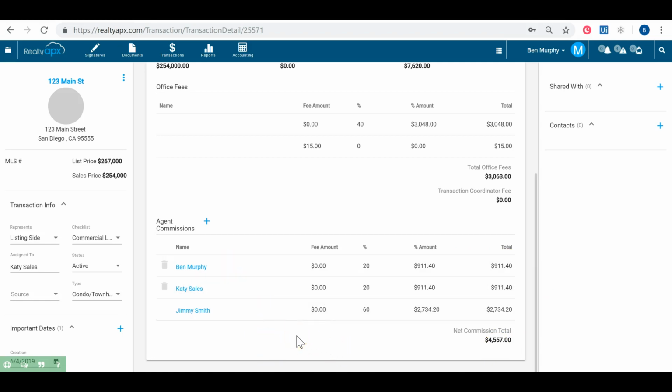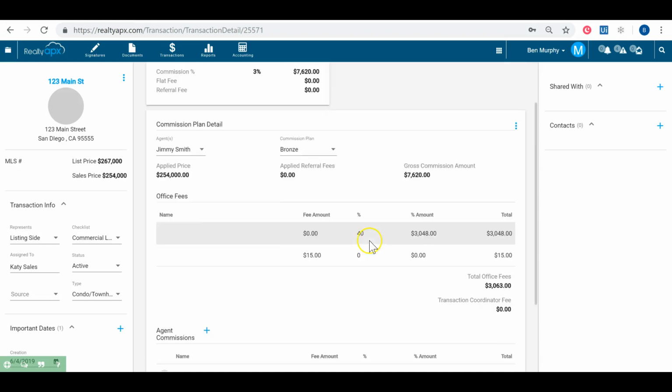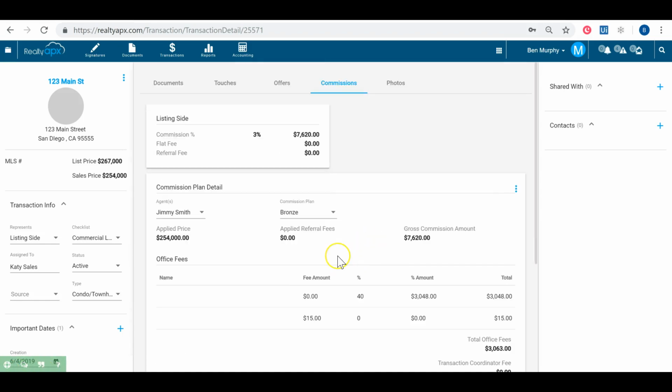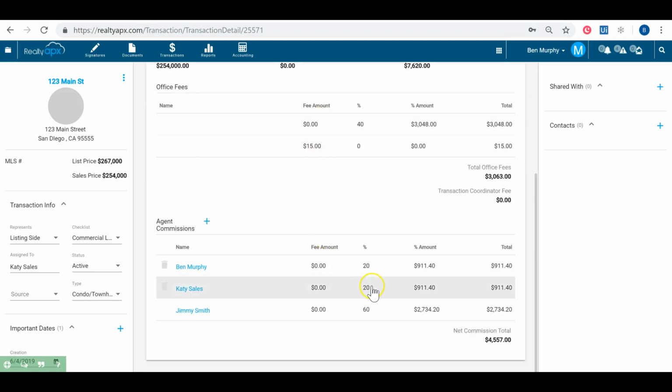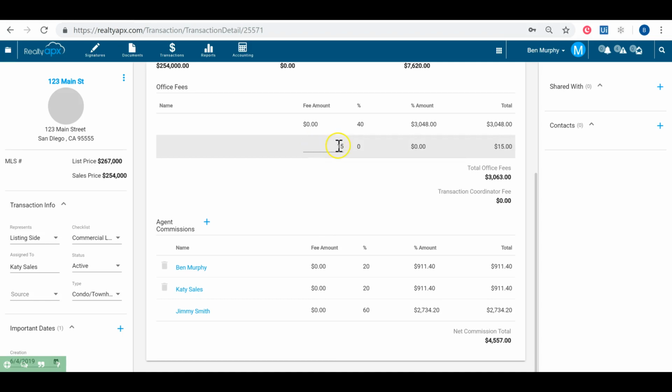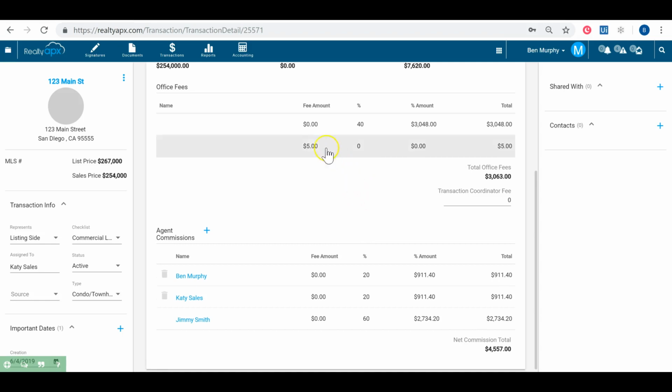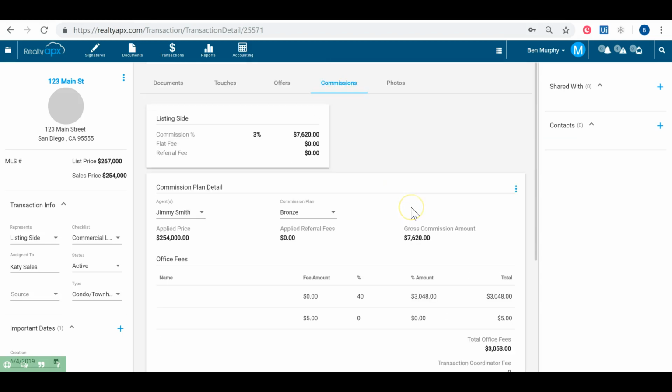If you are transferring from another system or another method of keeping your commissions, we recommend that you compare these numbers to verify that they are correct. As mentioned earlier, please note that all of these fee amounts and percentages can be changed at any time during the transaction. Earlier, this $5 was changed to $15. However, if we want to change it back to $5, we can easily do that by typing it in. Remember, however, that the totals cannot be edited, only the fees and percentages.